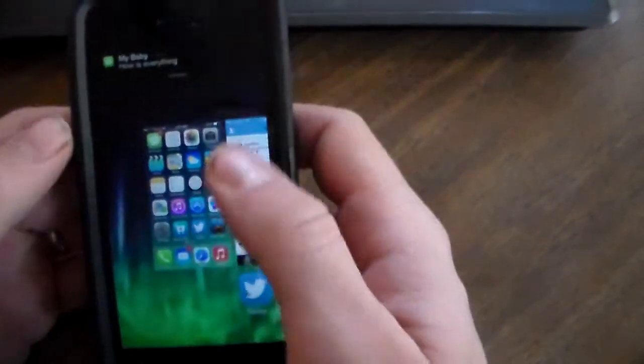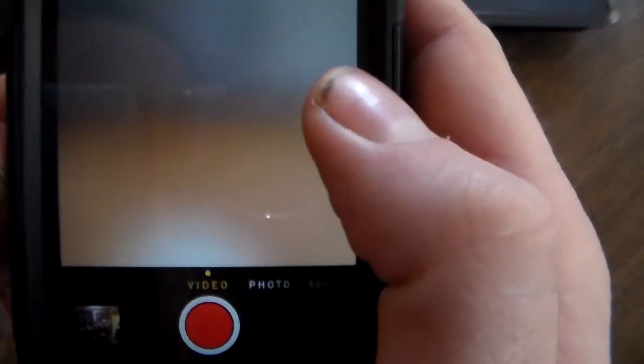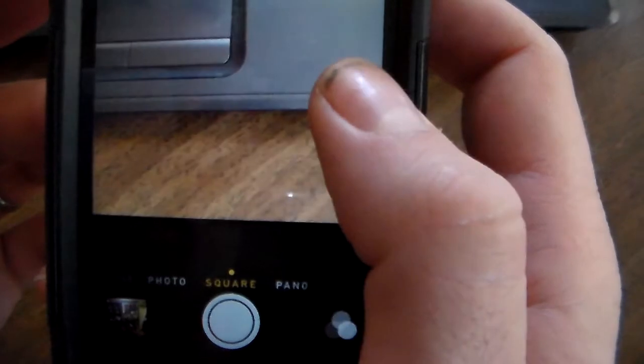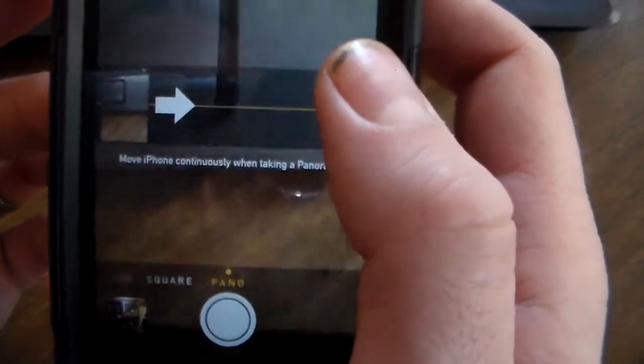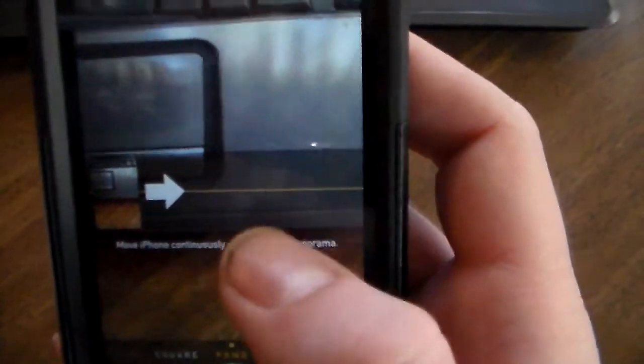Okay, let's move on to the camera, which is alright. Swipe left, now it has everything labeled how you get to it. Swipe right, got your video camera. Swipe left, regular camera, square camera, and then panorama. I don't use panorama. Some people may. I don't find it necessary, but whatever.